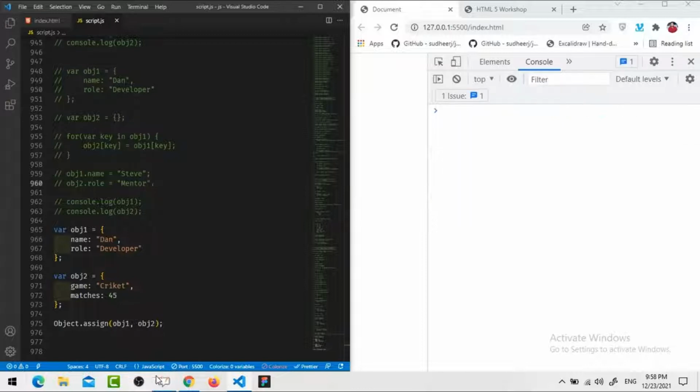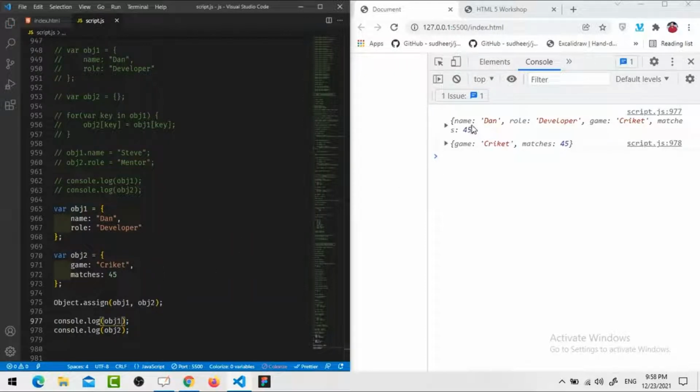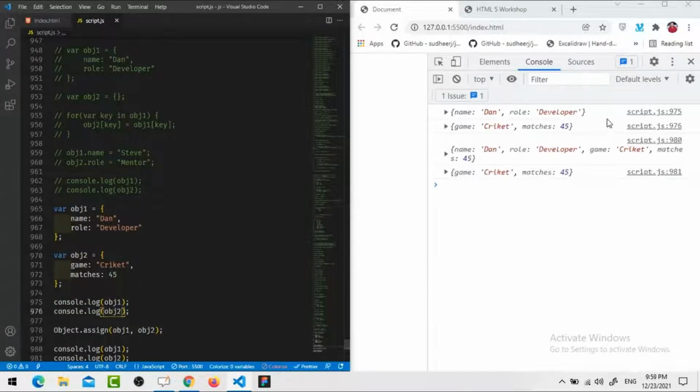If you save this, we'll try to print these two things. See, in the first object we have added the name, role, game, and what? Matches. So you are able to merge two objects. Before merging, you will get the original objects only. See, name, role. Second one is game, matches.